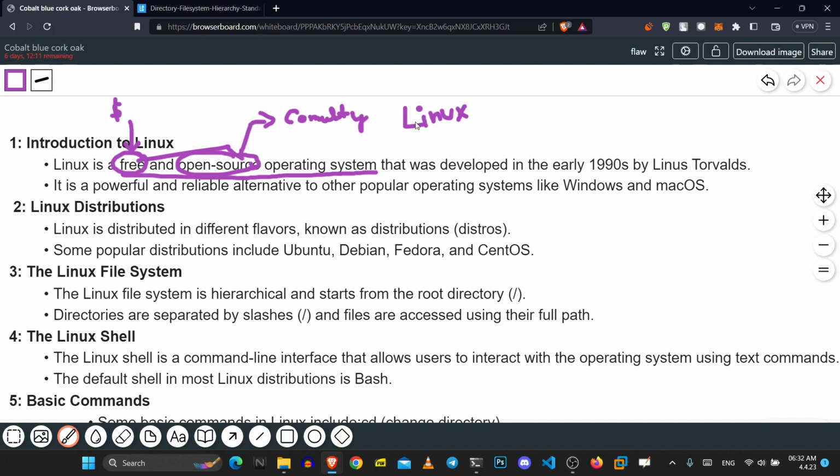It was first developed in the early 90s by Linus Torvalds. So it's actually an alternative operating system. Instead of Windows you can use this, and instead of Mac you can also use this. So basically it's a free alternative operating system you can use.